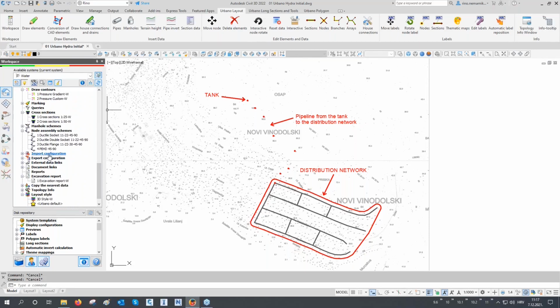These external sources can be, for example, Esri shapefiles, various SQL databases, plain text files, and also EPANET EMP files, LandXML, and some other file formats.